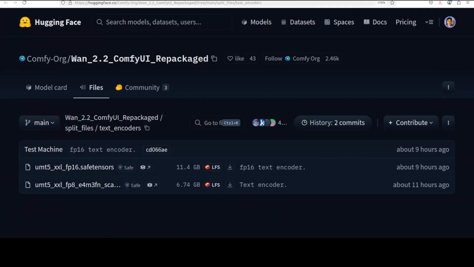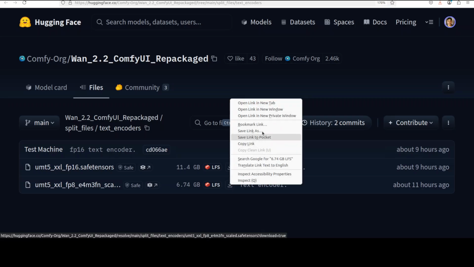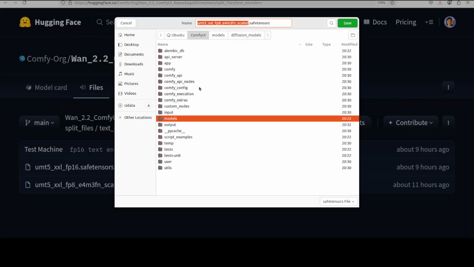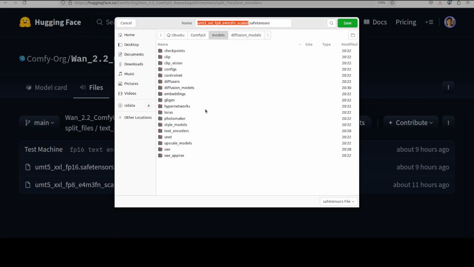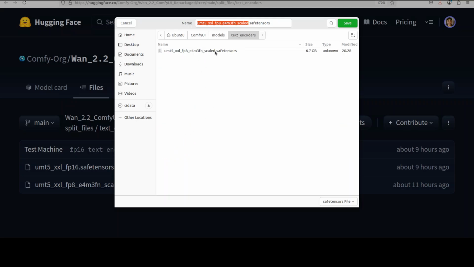Once you have that, you need to download three models. First, there is a text encoder model. So just go to this link, and I will drop this link in the video's description too. For the 5 billion model, you need to download this smaller text encoder. A text encoder is a model which converts your text prompts into embeddings, or numerical representation, which is understood by the model. So just right click on this, save link as, go wherever your ComfyUI is installed, go to models, and then go to text encoders and save it there. I already have it saved. The size is 6.7 gig.